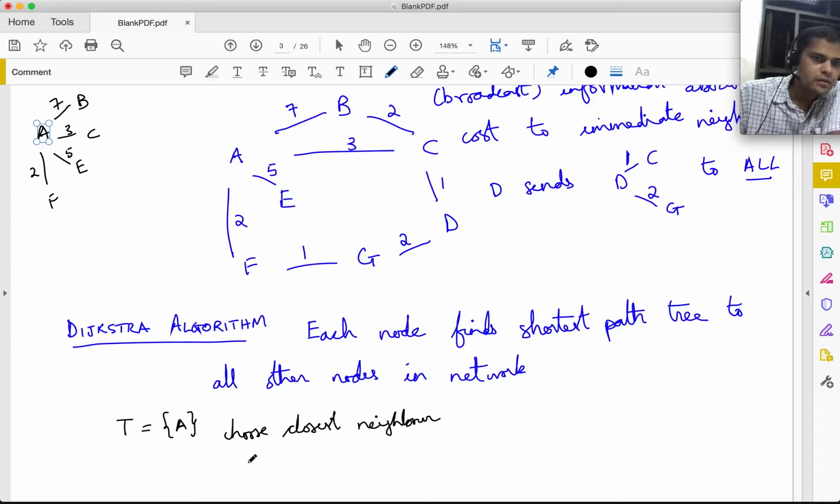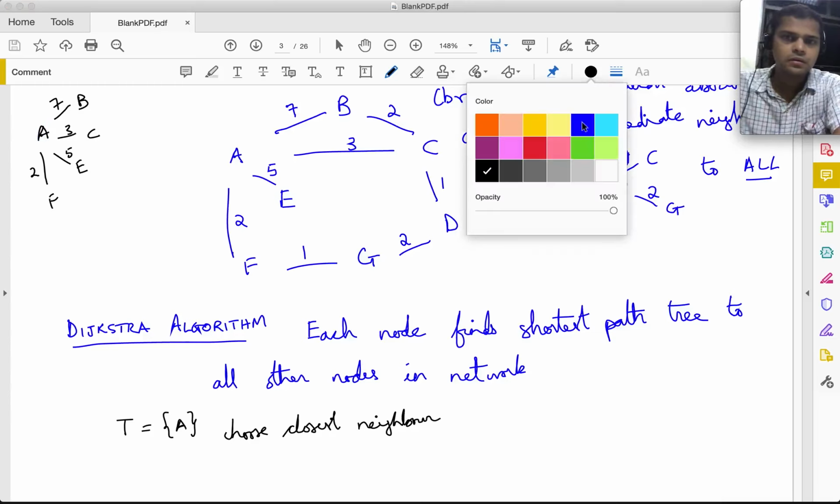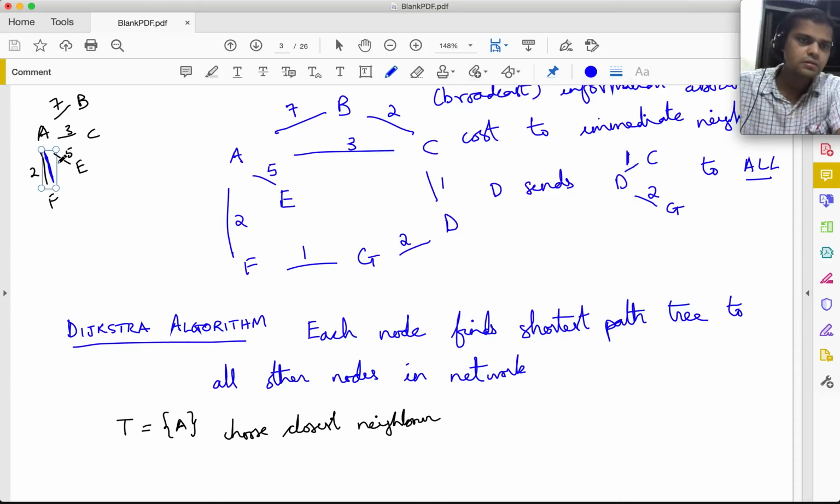Okay. So what we end up with is this. That's one link, and we just increase this set to AF. Okay, and now we add all F's neighbors too. So for every node there in the set T, we add the links to its neighbors.